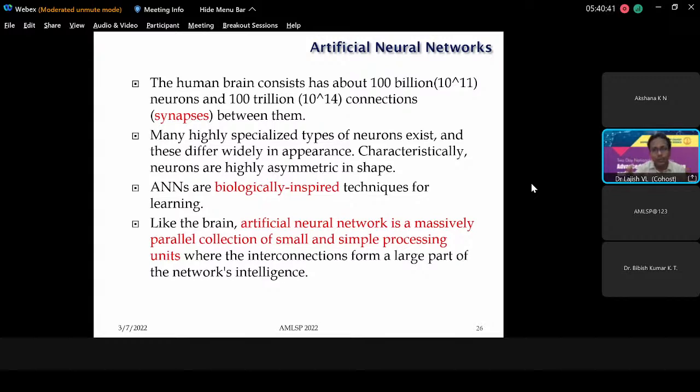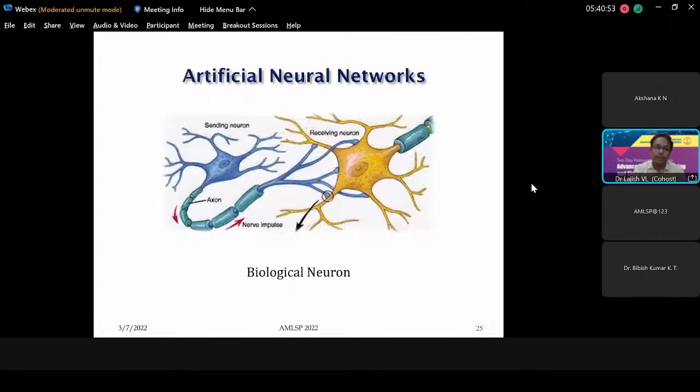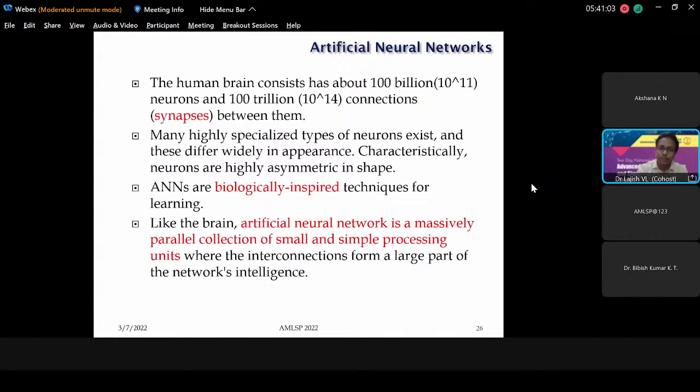I don't want to go into the biological aspects of that. You know that the input is acquired by the neurons through the dendrites and axons, and it will be processed and fired if it crosses some threshold. Like the brain, an artificial neural network is a massively parallel collection of small and simple processing units where the interconnections form the large part of the network's intelligence. So you can see that this can be mathematically modeled.